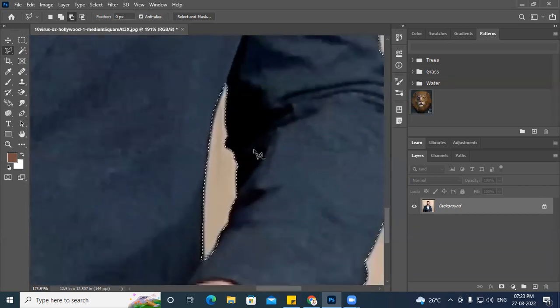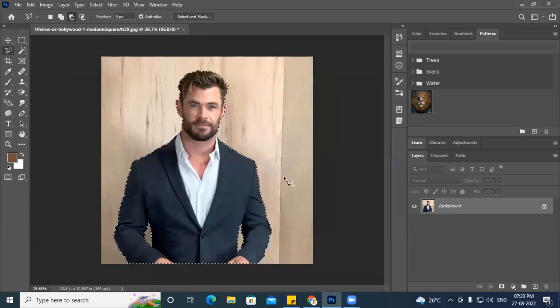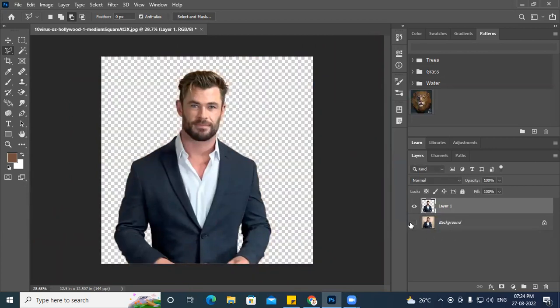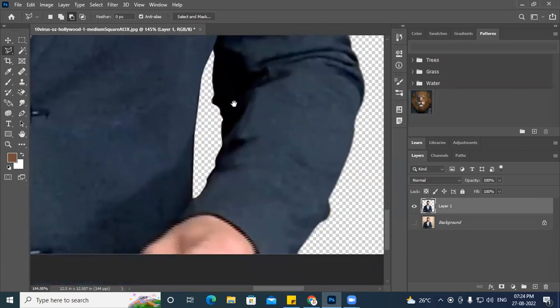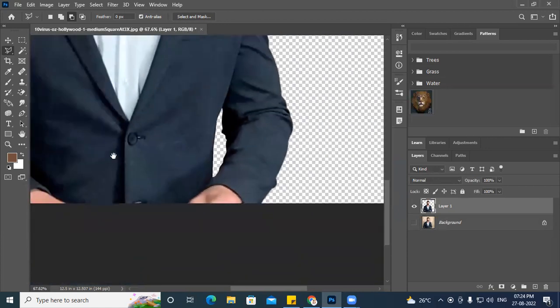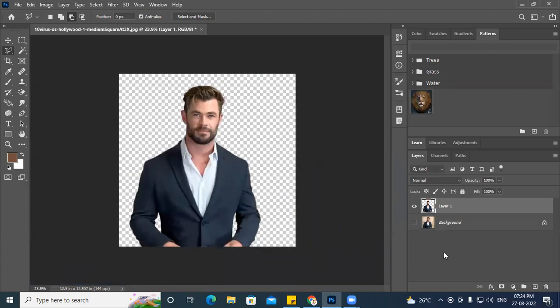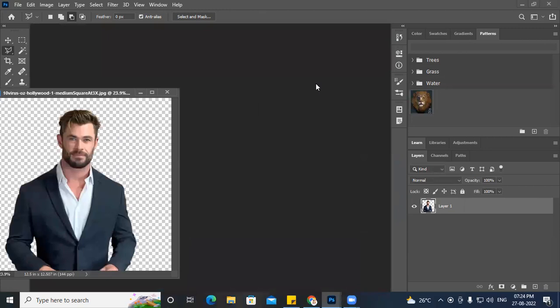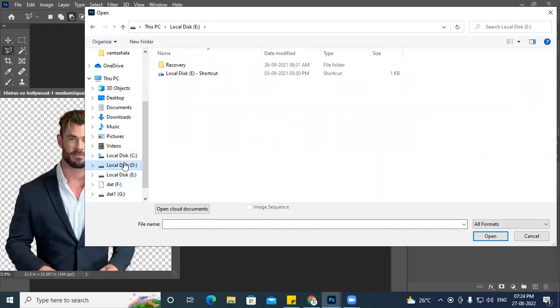So now I have completely subtracted these two areas from the selection. If you press Ctrl J, you will get a duplicate on a new layer. See how I got the complete person without any mistake. I got the perfect shape of selection. So you can replace some other image in the background. I'll import by double clicking here. Just place some image at this position.